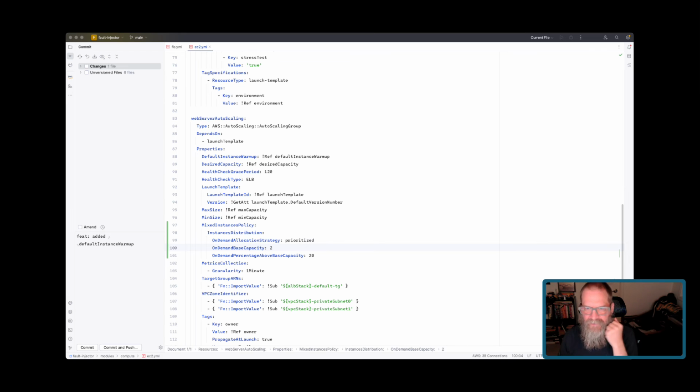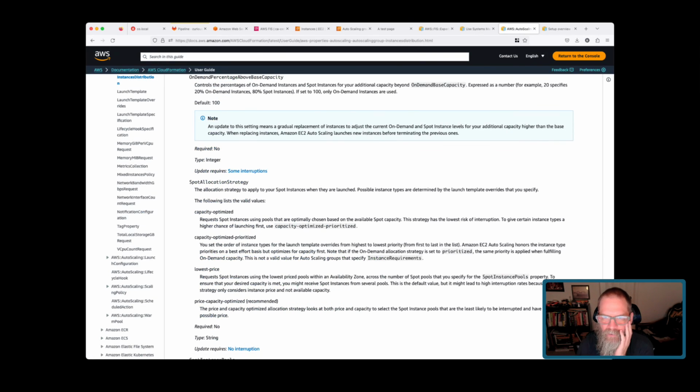Okay, so now the next thing is spot allocation strategy. This is the allocation strategy to apply to your spot instances when they are launched. Possible instance types are determined by the launch template overrides you specify. The following lists are valid values, and we've got a bunch of them. Here, let me show you what I'm reading, because there's a lot of words here. We've got capacity optimized, that requests spot instances using pools that are optimally chosen based on your available spot capacity. This has the lowest risk of interruption.